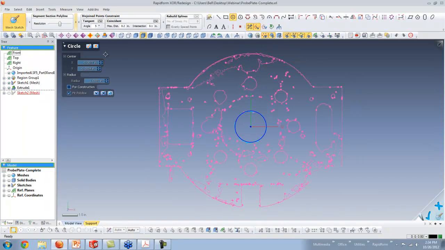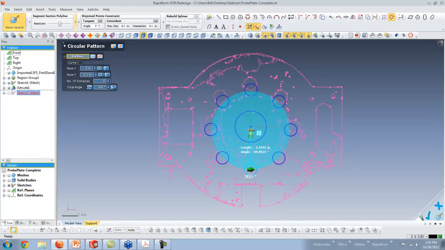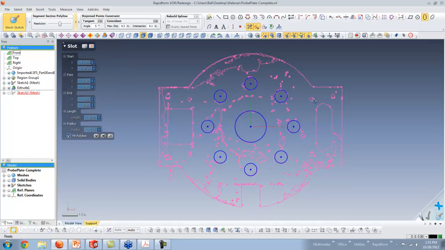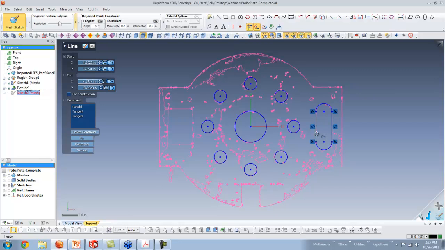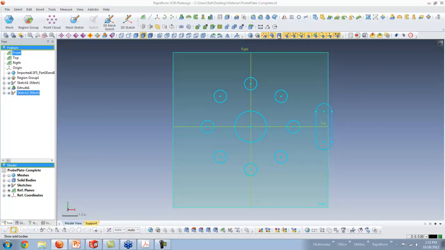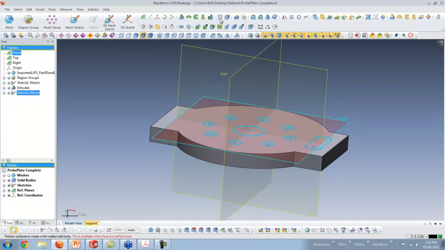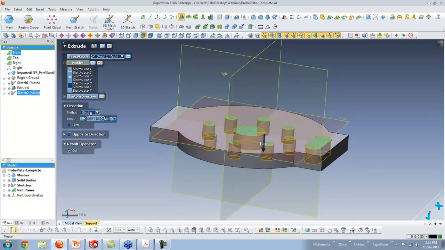So now, I can fit the circle in the middle, fit the circle in the bottom, make a circular pattern. It doesn't recognize that there's 8 features. I modeled this before, so it just defaults to the last number that I had. Put in a slot over here. And again, full constraint management. If I need to specify that this is a vertical line, I can do that as well. I'll put this in. Extruded cut through walls.